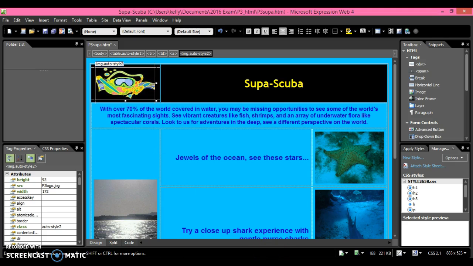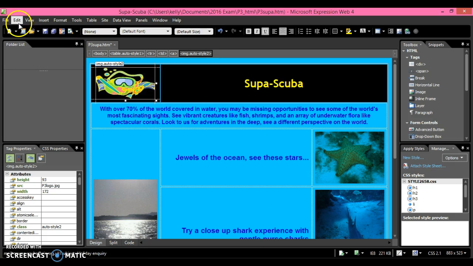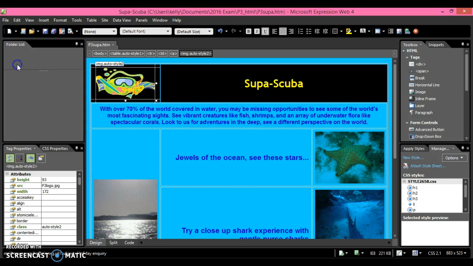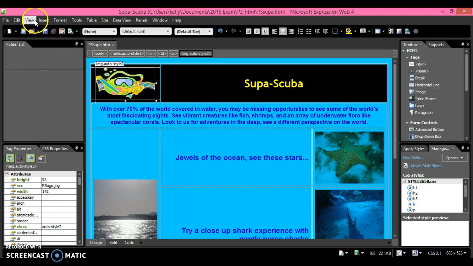Now, the next thing we need to do is save the web page. So we go to Microsoft Expression here and we save the web page. You go File and simply save, and now that's saved, it's done. Then we need to view it in a browser, okay, I believe.